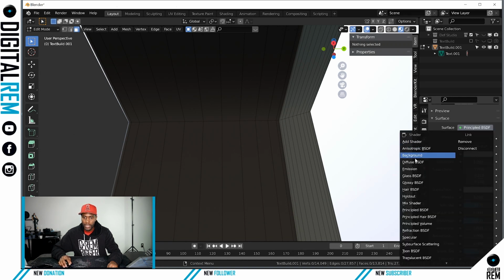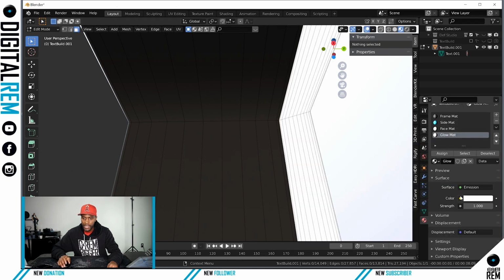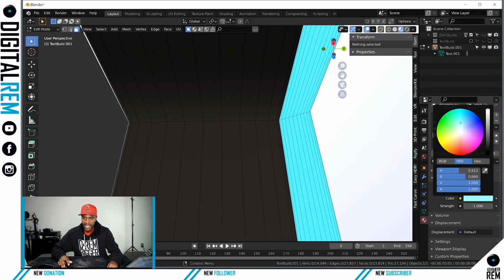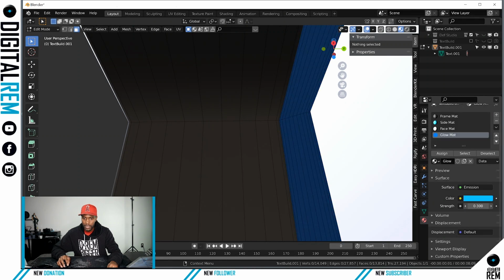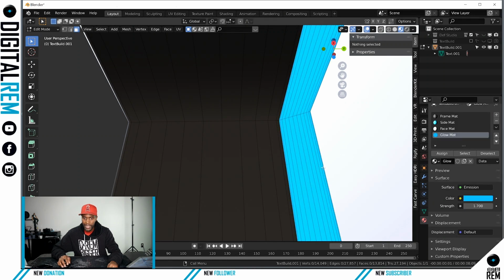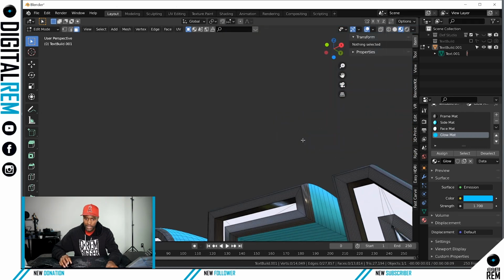These are all of the different other options that you do have. But then you can pick emission, and you see the options change, which now we could just assign a color, make it a color, boom, and then give it a strength. Just boost that strength up like that, boom, let's go.